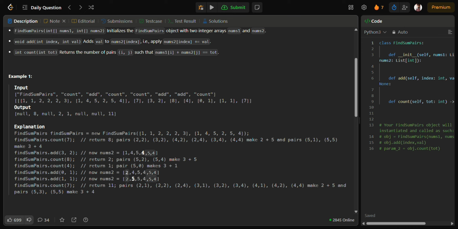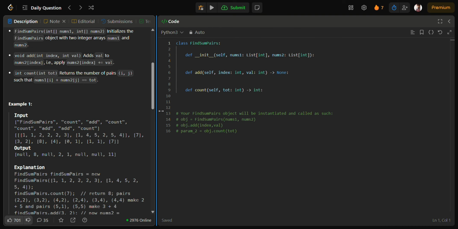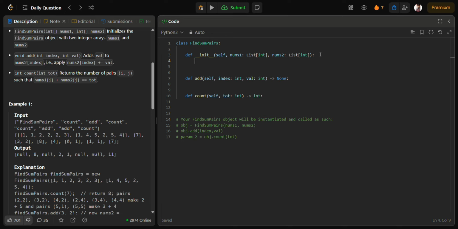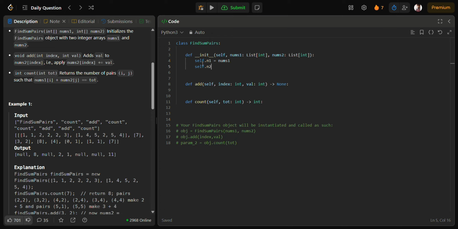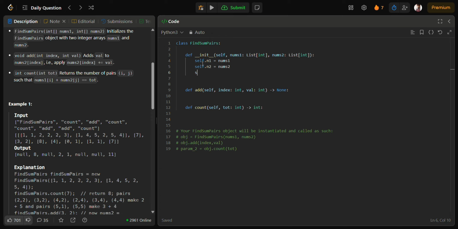Now let's talk about the solution. But I won't bore you by reading the code line by line. Here's the core idea behind the efficient approach. First, we use a frequency map or HashMap to store how many times each number appears in nums2. This makes it fast to check how many numbers in nums2 can form a pair with numbers from nums1. When we need to add a value to a specific index in nums2, we simply decrease the count of the old value in the frequency map, update the number in the array, then increase the count of the new value. This ensures that the frequency map always stays accurate.